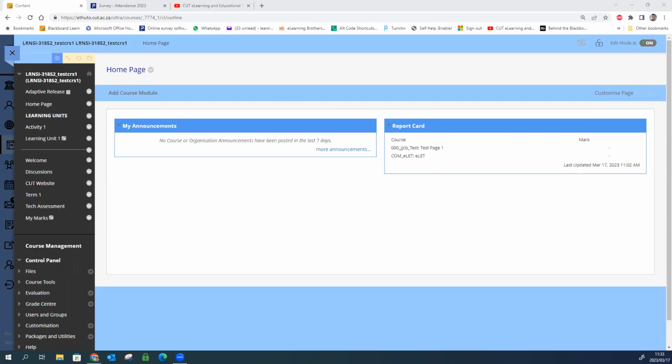Okay, so you should see eThuto, and I'm in one of my training courses. We're going to start looking at the grade center first, and then I'll move along to the retention center, which is what we use to track students who are doing well or struggling, or maybe not attending lectures or anything like that.